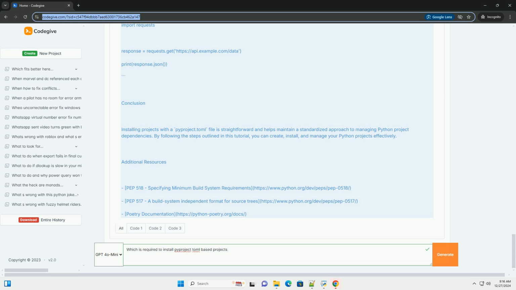For example, conclusion. Installing projects with a pyproject.toml file is straightforward and helps maintain a standardized approach to managing Python project dependencies. By following the steps outlined in this tutorial, you can create, install, and manage your Python projects effectively.